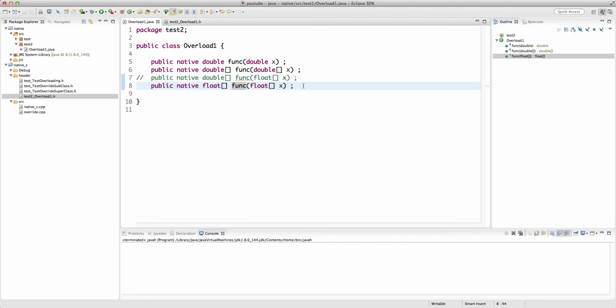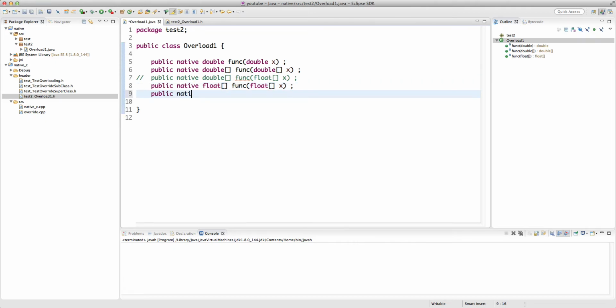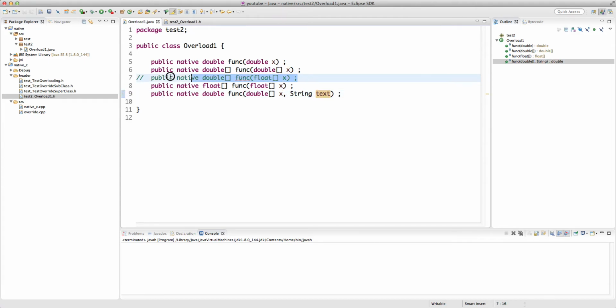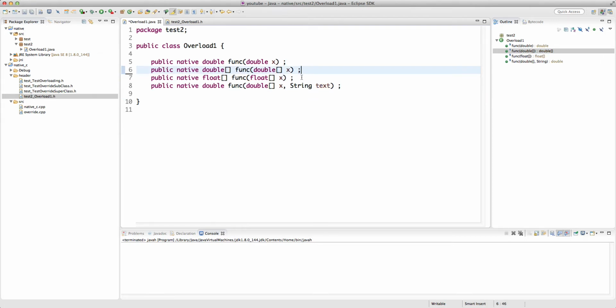Okay, so now let's look at another case. Let's say public native double func(double[] x). Obviously this is not a valid overloading with this one because the return type doesn't matter. But let's add another object, so let's add a String text. So this is a valid overloading, and let's also remove this float one. So these are all valid overloading, right?